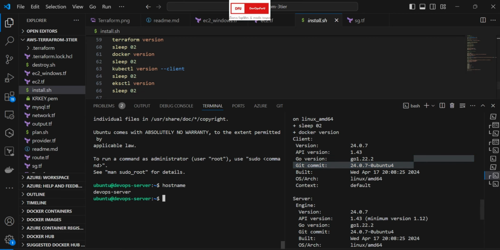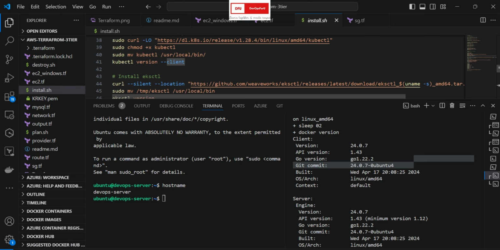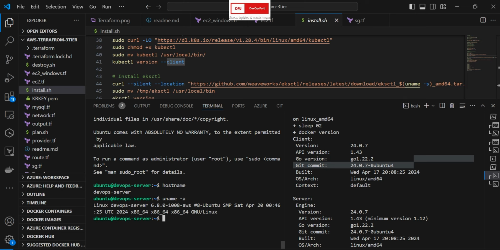Okay, fine. So in this way, we have successfully created an EC2 instance, and we have not done any manual intervention for installing these kinds of tools. That is awesome, right? So this is the power of automation. By leveraging Terraform and the bash script, we can successfully deploy the server. And if I just run uname, if you see, this is the Ubuntu server.